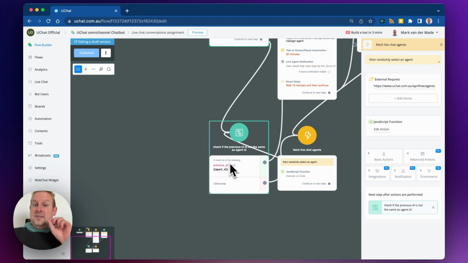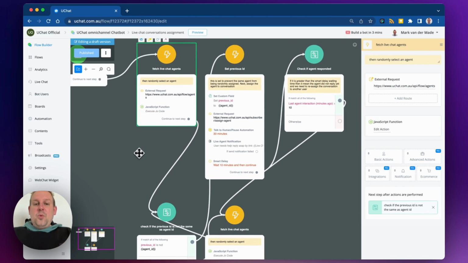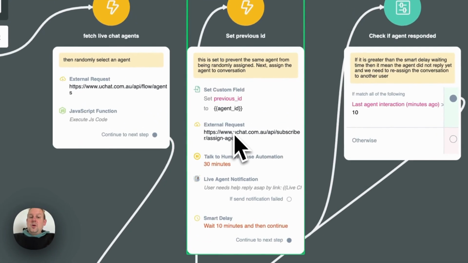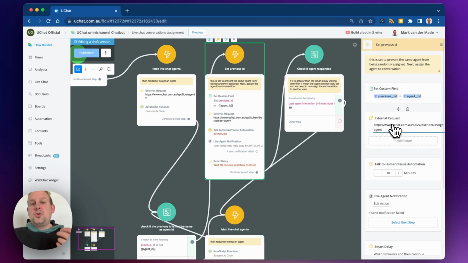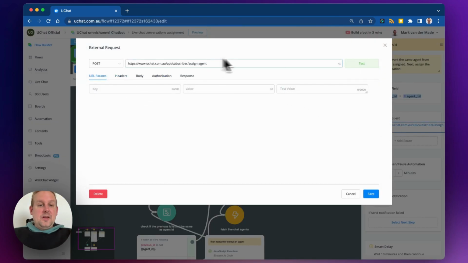Once we have a difference in agent IDs, then we go to this action block where we have a few actions involved, as you can see. The first one will be to set the previous agent ID to the agent ID just fetched, to make sure that the next time the user goes inside this automation, we fetch another agent. The next part is to assign the fetched agent and use an external request, an API call to UChat, to assign the agent to this specific conversation. That is being done with this post external request.